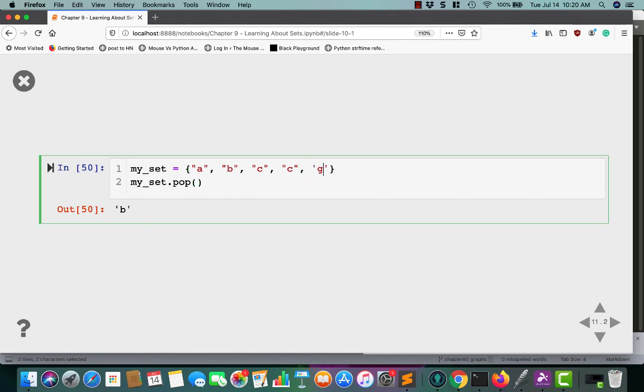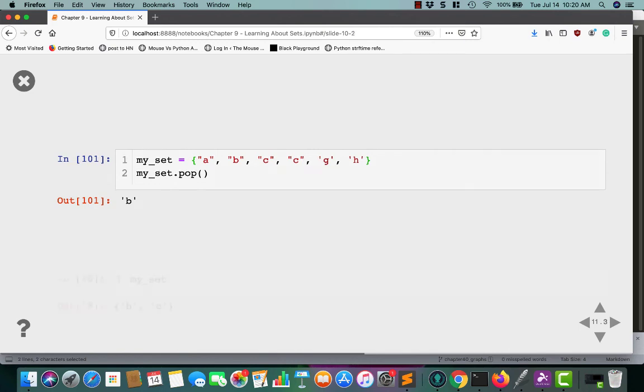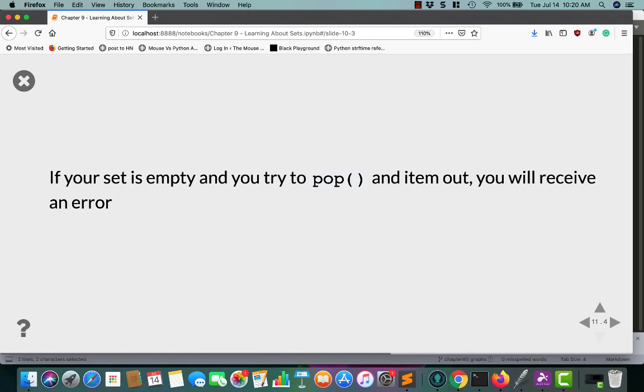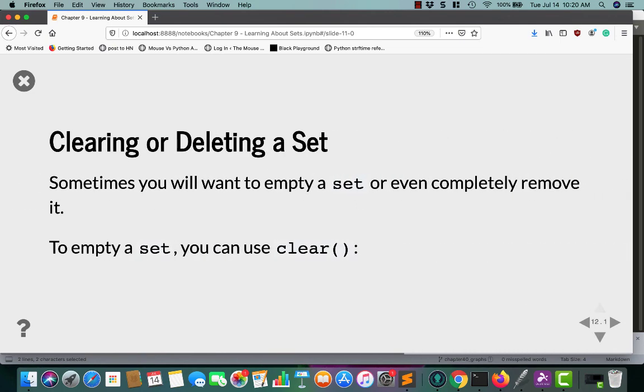Let's add a couple more to this and see what happens. H. Then we can run it. Will it always be B? Yeah, in this case, it's always showing up as B, but it depends on each time that you run it. Sometimes you'll get something different. If your set is empty and you try to pop an item out of it, you'll receive an error.